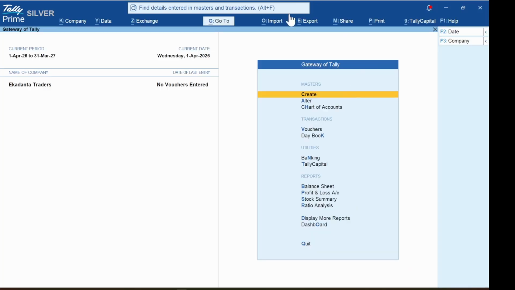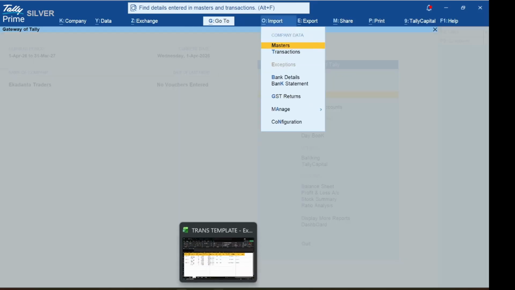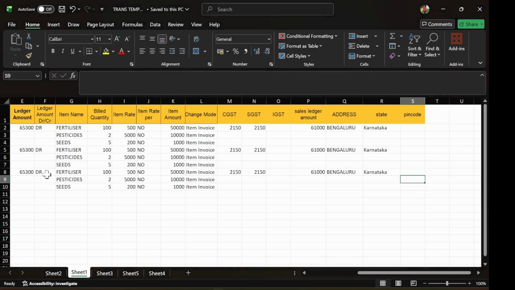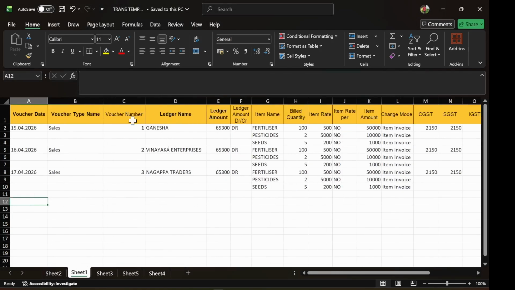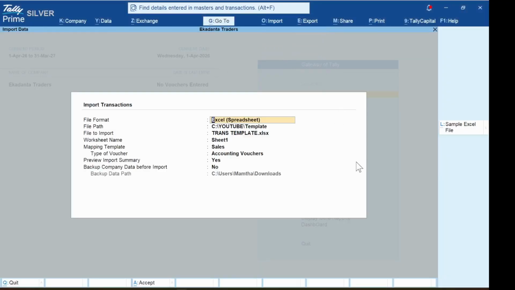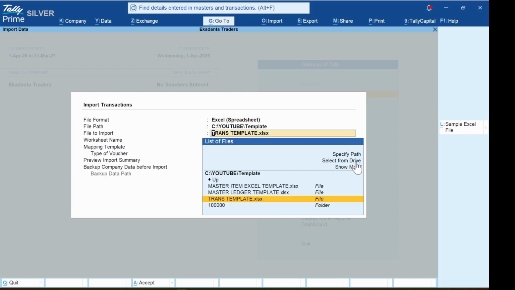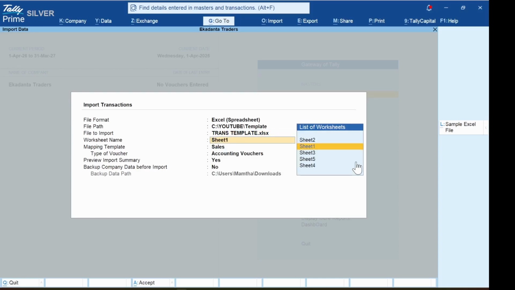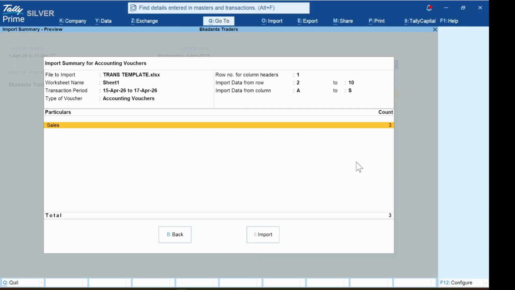To go to import, your sheet is sheet one. The sales ledger is there. This is the sales details, the sales voucher. I am importing to Tally now. Go to import transactions. My file is here. Enter sheet one. Enter. Three vouchers of sales. I will import like this.